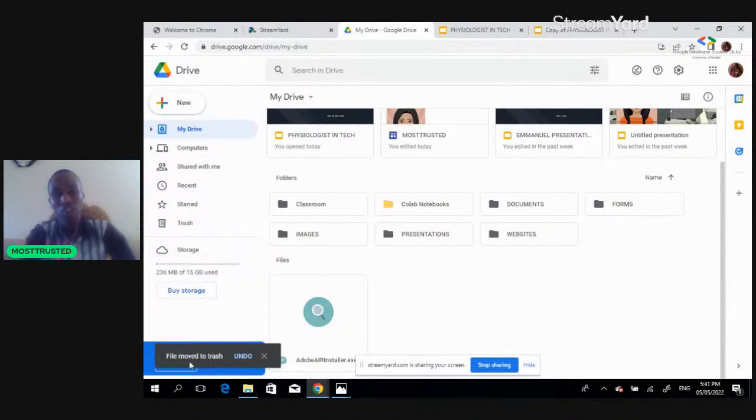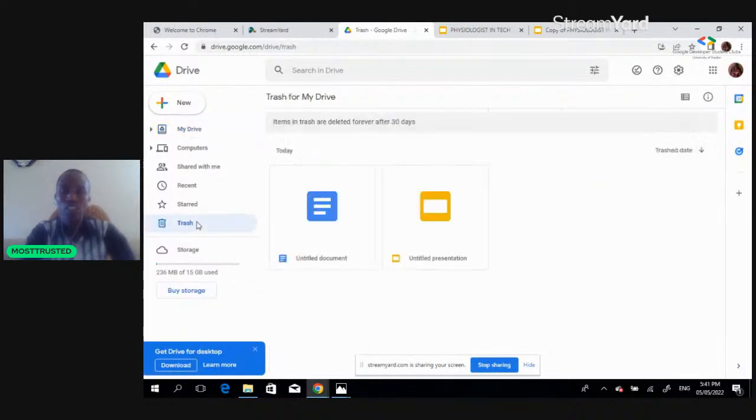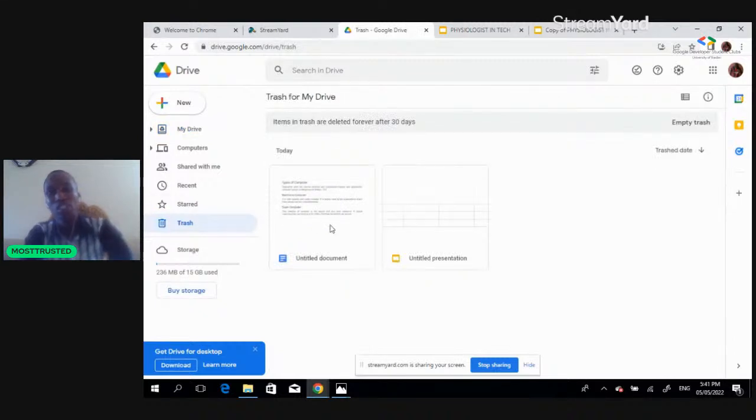If you notice the notification here, it says file moved to trash. Like I said earlier, anything you delete on your Google Drive is not permanently deleted until after 30 days. Now, if you see the untitled documents here, they are moved to trash. So it's possible that you want to delete them permanently, forever. You can come over here to empty the trash, or select a file and say delete forever.